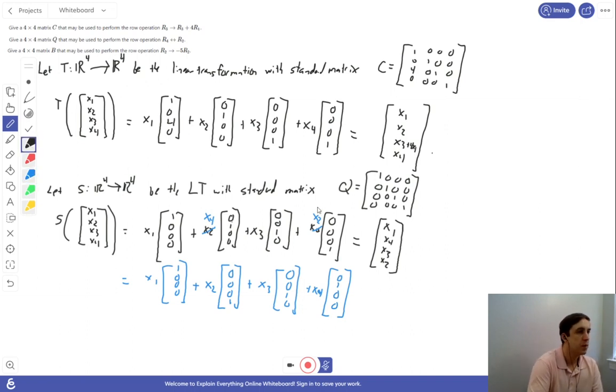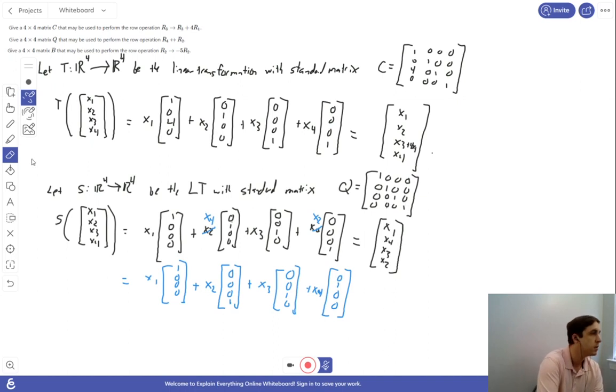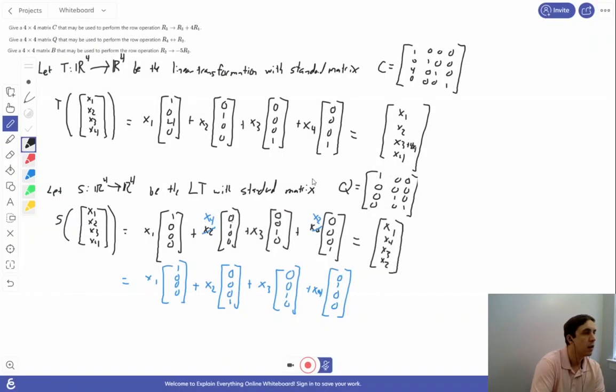All right, so now we'll go back up to our matrix Q. x1 is still multiplied by 1, 0, 0, 0, but our second column should now be 0, 0, 1, 0. So we're going to erase this column and add in 0, 0, 0, 1.